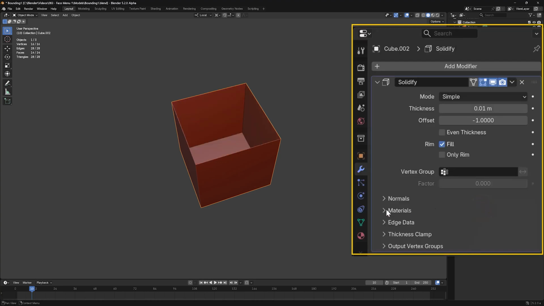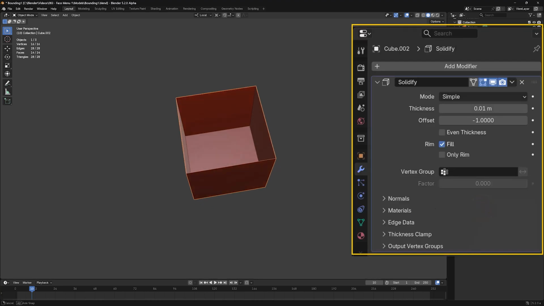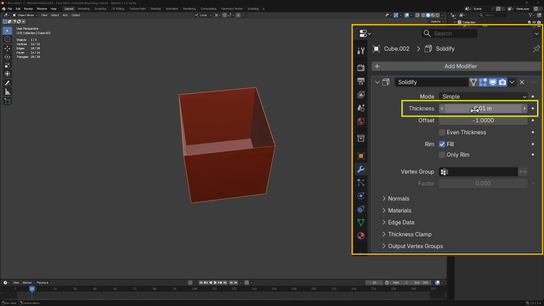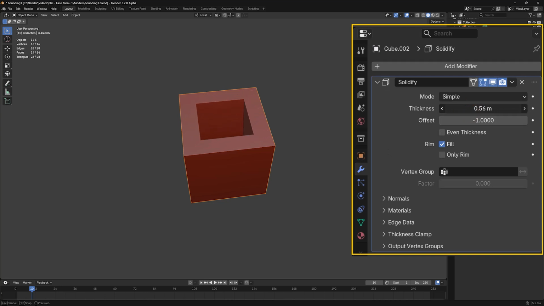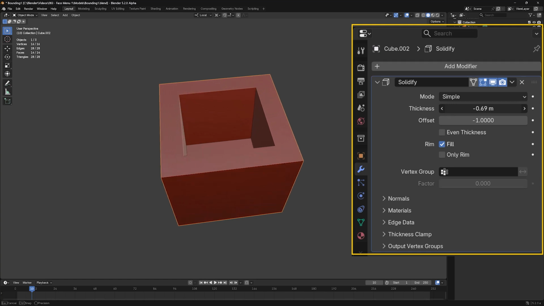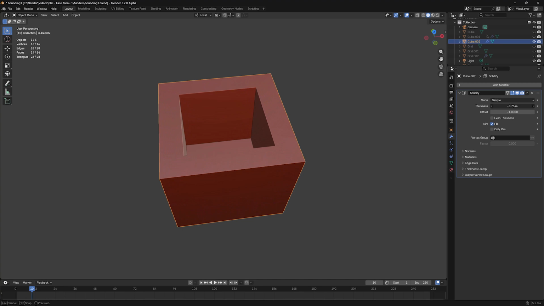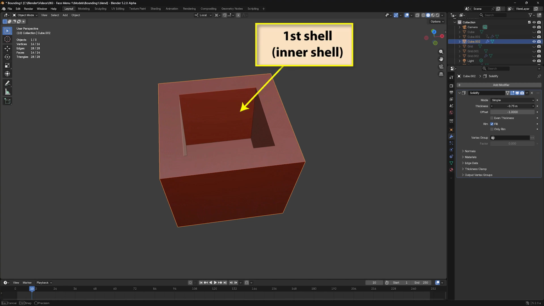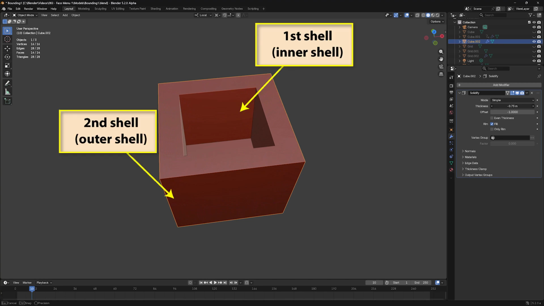modifier. Now, rather than work our way through the parameter options in the order in which they appear, we'll start with the simplest to understand. Thickness sets the thickness added to all the faces in the object. A positive value adds the thickness to one side of the existing faces, while a negative value adds them to the other side. We'll call the original set of faces the first or inner shell, and the newly created ones the second or outer shell.